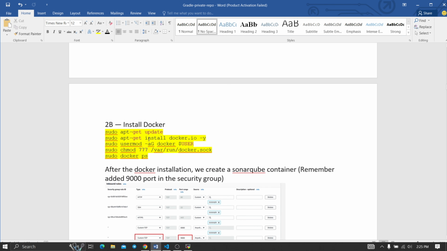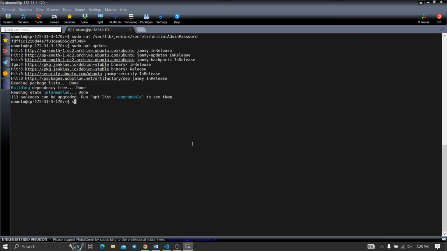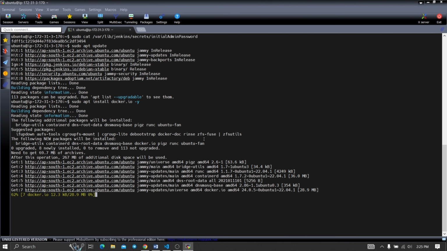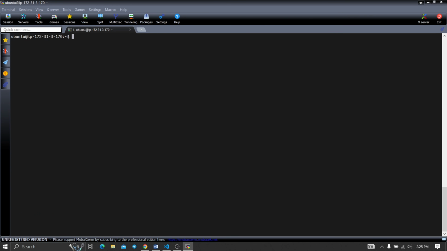Later we have to install Docker here. So let's go to install Docker. First we have to update it. Sudo apt update on the instance, enter. Now we have to install Docker, right? Sudo apt install docker.io -y. It won't prompt again for yes. It will completely install Docker on our system. Clear the screen, Control L.